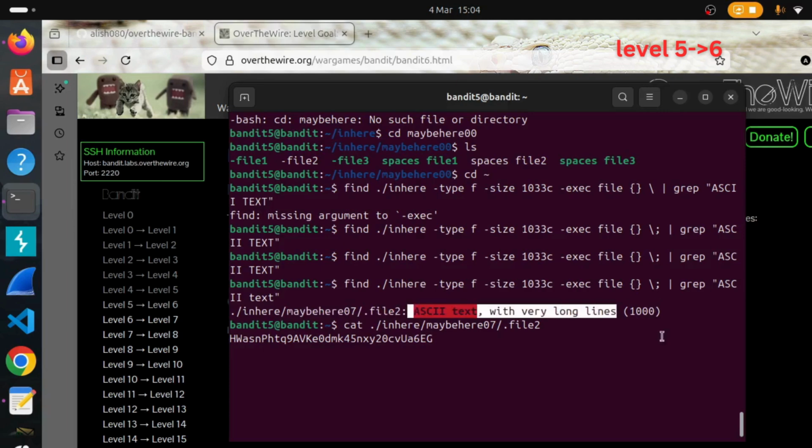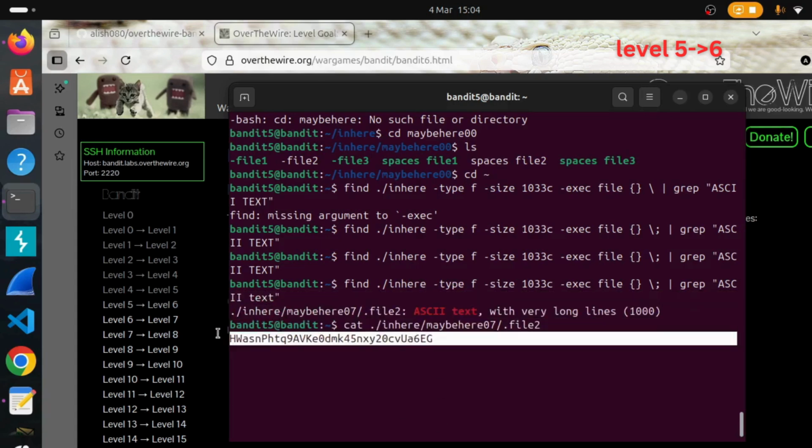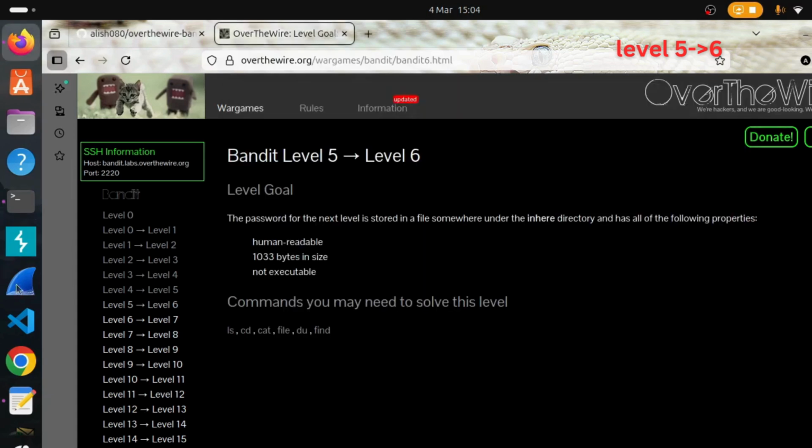So our grep basically shows us the file which has ASCII text. It is nothing much. This is how we solve level 7. Copy this key, which is for our level 6, and paste it in your text editor. So these are the levels from 0 to 5 that we solved for today.